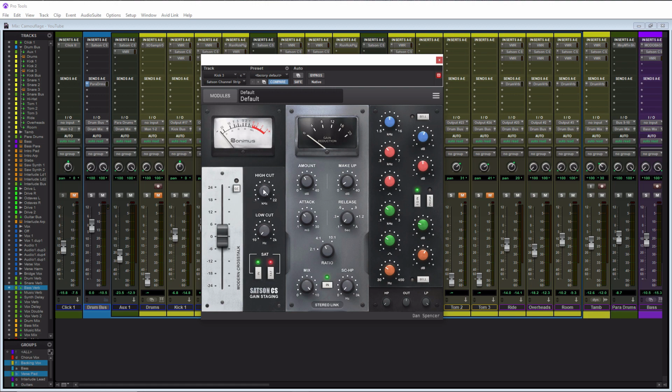Next to that we got our high cut, we got our low cut, and then we have saturation. To enable the saturation, you got to click the in button, and then if you want to make it a little bit fatter, you can press the fat button.